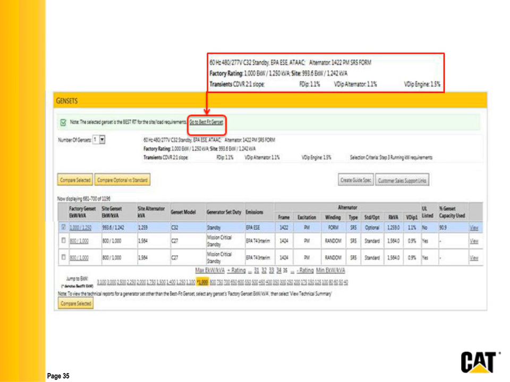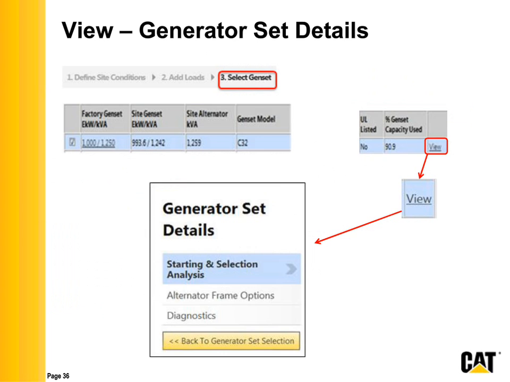Especially back there on the select genset page, at the end of every row is a command called View. If you click on View, then you can advance to another page called Generator Set Details. There are 3 pages available with generator set details. The default page is Starting and Selection Analysis. There's also an Alternator Frame Options page and a Diagnostics page.